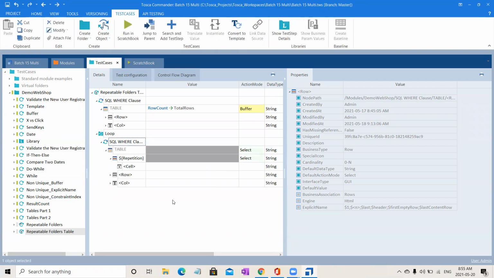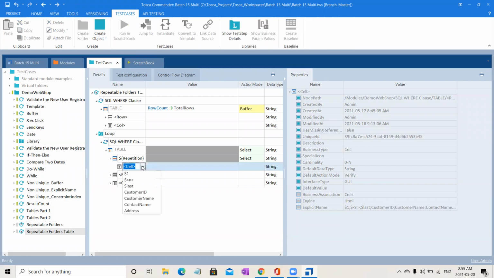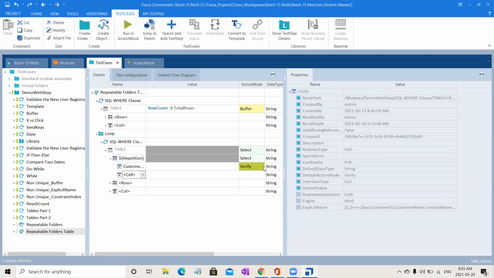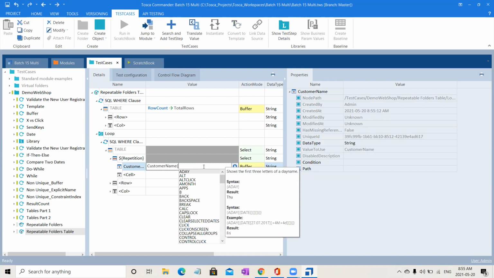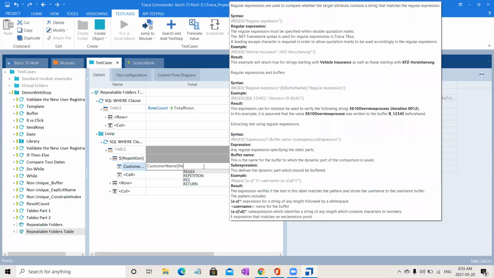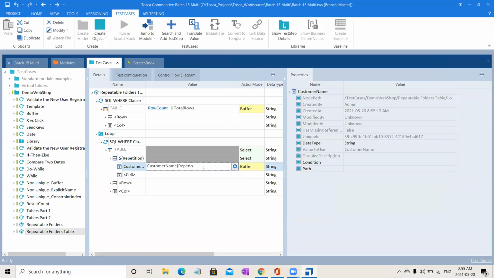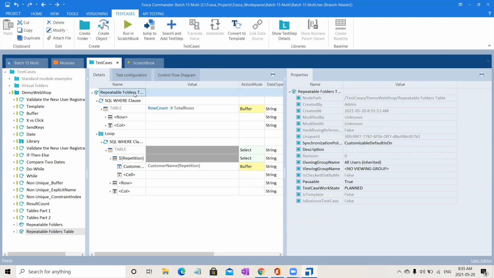So now what will happen? Every time it will go to one row. And what is the cell you are looking for? Customer name. And what do you need to do for this customer name? You need to buffer its value. And that value should be like customer name 1, customer name 2, in this way. So again use the concept of curly braces repetition and close the curly braces. That's all. Let's run this and see if it works.